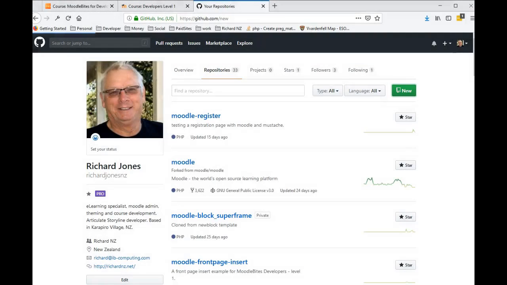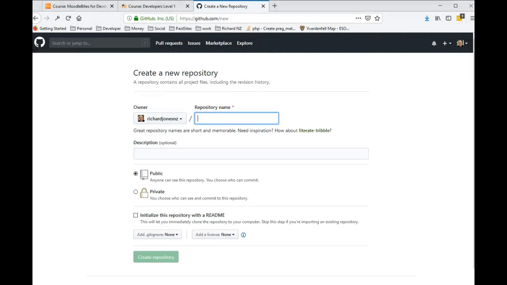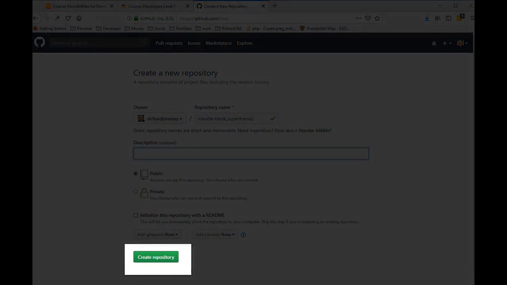I'm going to create a new repository now at GitHub. You may choose a different place if you wish. I'm going to call it Moodle block, and then underscore superframe. I'll have to call it superframe 2 because I've already got a superframe repository. Just create the repository without doing anything else at this stage.